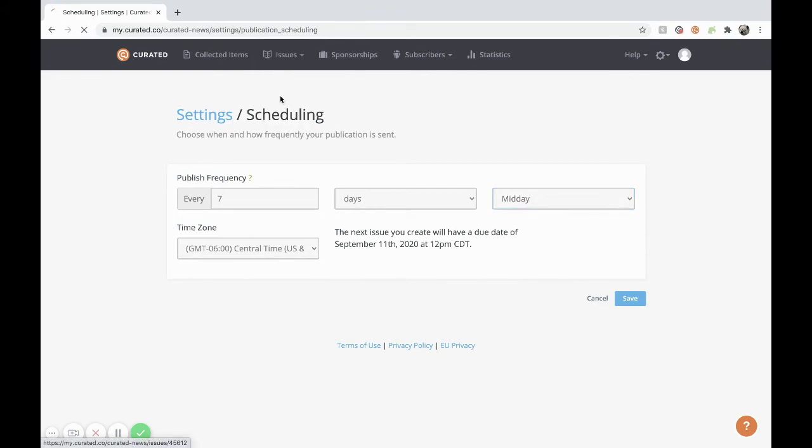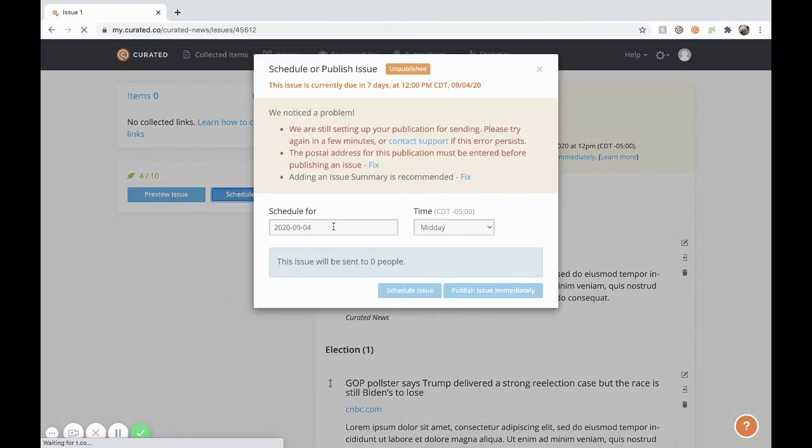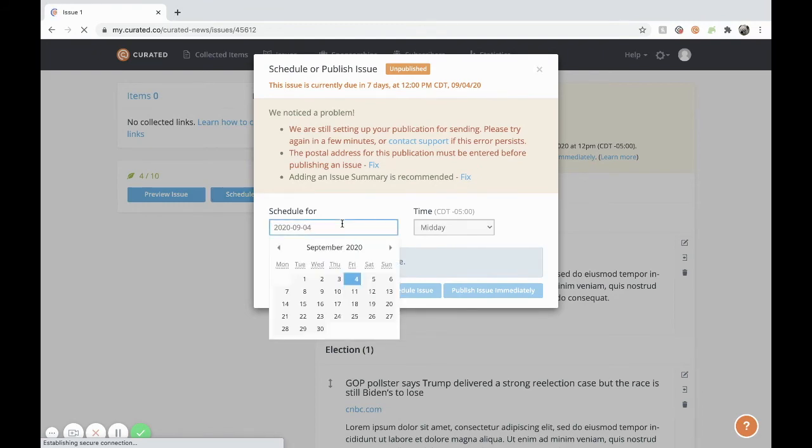So if we go to our issue draft and click on the schedule issue button here, then it will suggest when it's scheduled for based off those settings that we just looked at. However, if there's a special situation where you need to push it a day forward or a day back, you can easily switch that here.